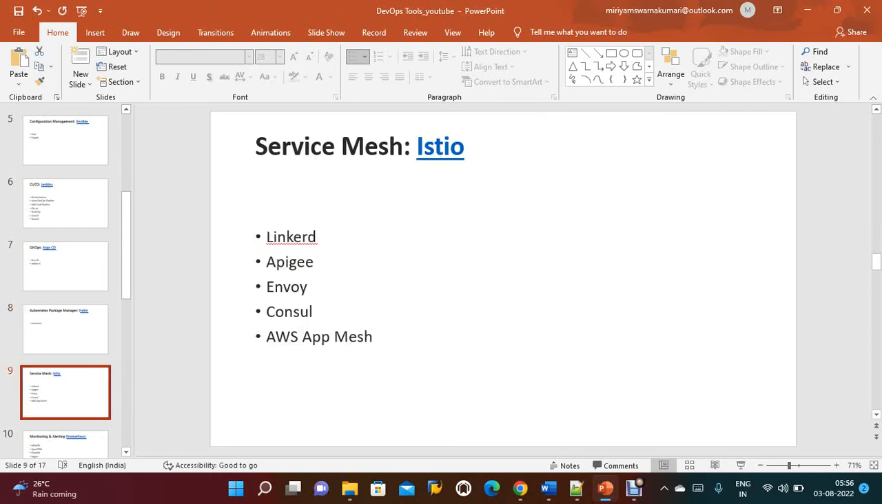Now service mesh. We will use Istio services. Istio is an open source service mesh and a modernized service networking layer that provides a transparent and language independent way to flexibly and easily automate application network functions for distributed applications.